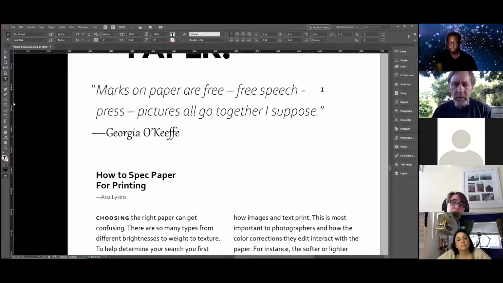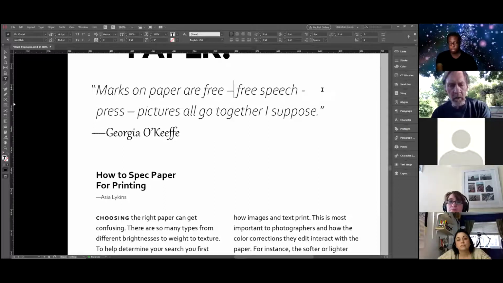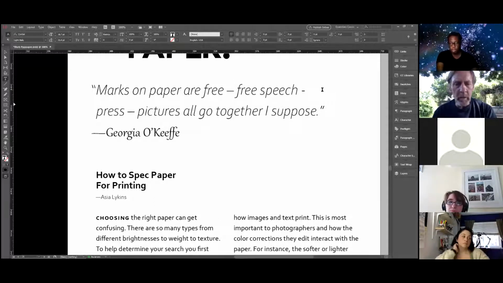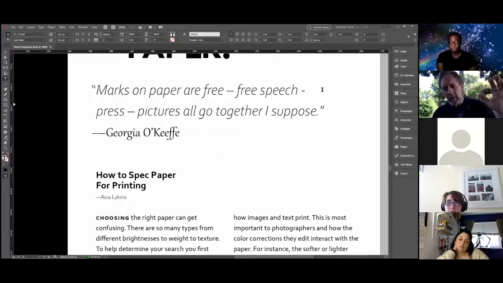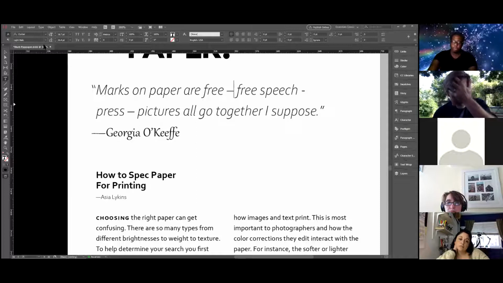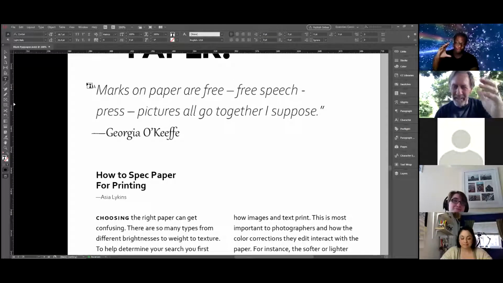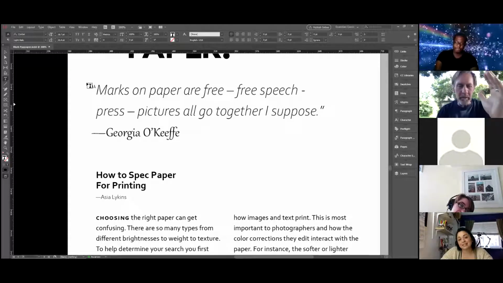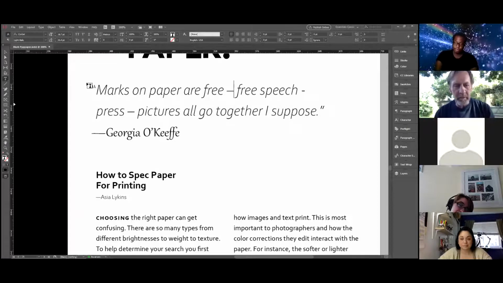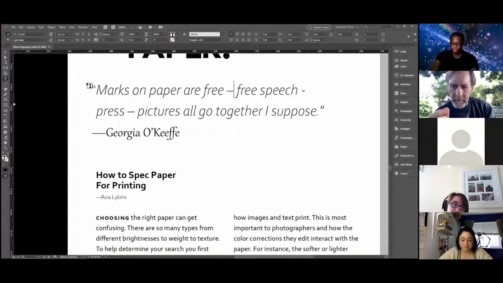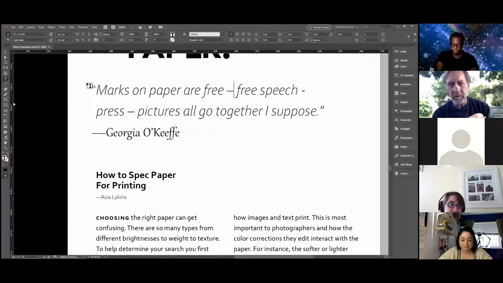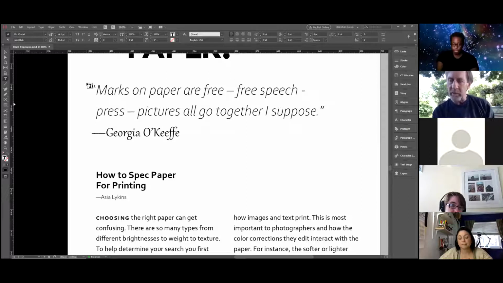Now, she has two other options that she could have used instead of the M dashes. You could use commas: marks on paper are free, comma, free speech press, comma, pictures all go together, I suppose. She could also do marks on paper are free, open parentheses, free speech press, close parentheses. All three of those options, either the parens, the commas, or the M dashes, are equally correct in that interruption of a sentence. So what's the difference besides the look?